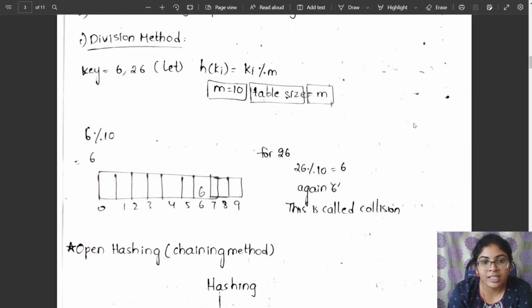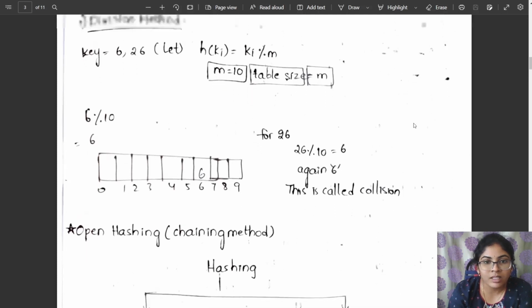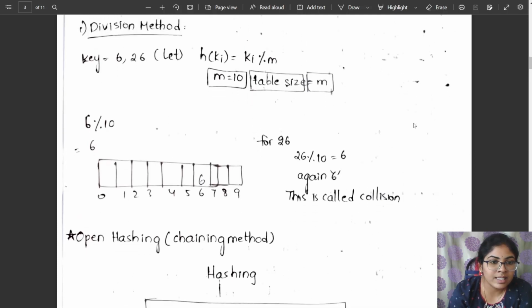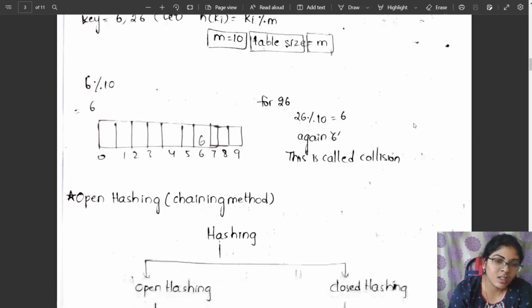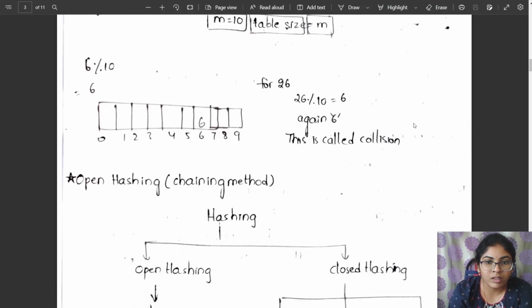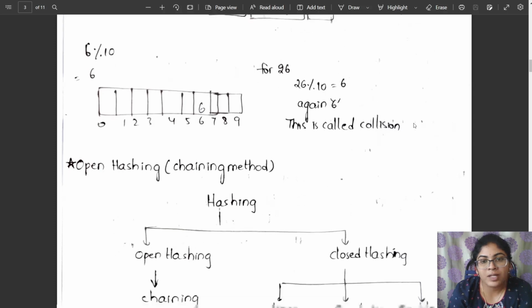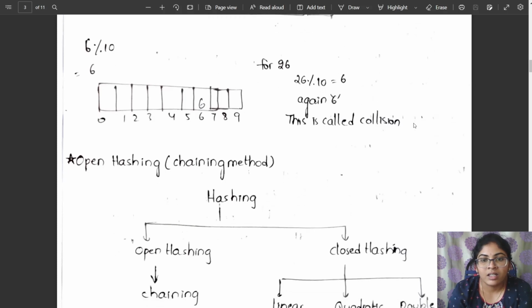Now, h of ki equals ki modulo m, which means the given element is divided by the table size, and the remainder gives the address at which it is placed in the hash table. See, we have element 6, and 6 modulo 10 is 6. So the element 6 is placed in position 6, as we observe here. For the element 26, 26 modulo 10 is 6 again. We cannot place 26 and 6 in the same slot. This is nothing but a collision.